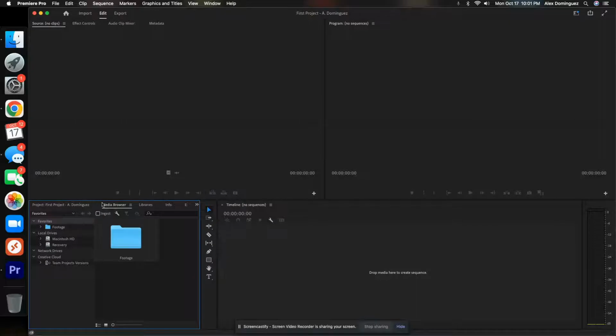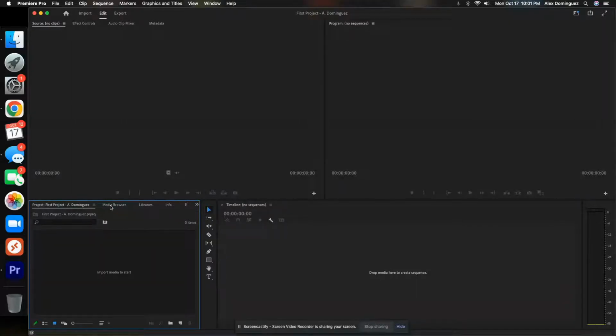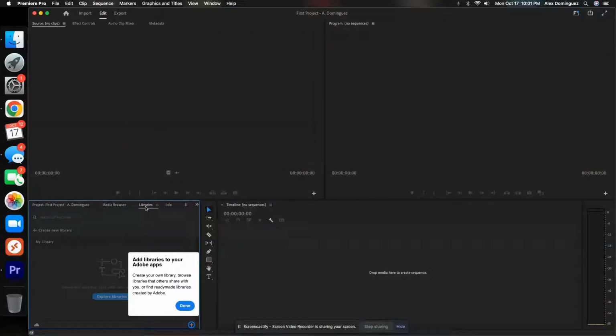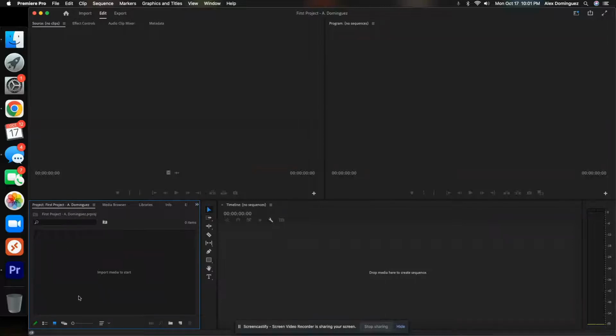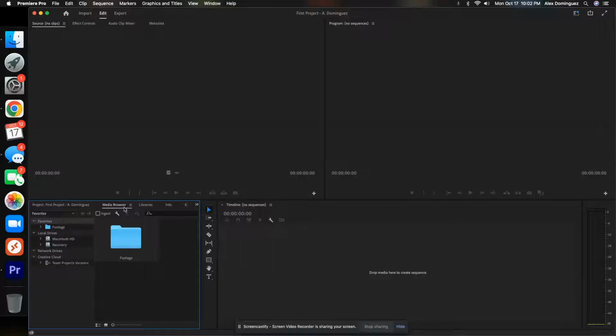Okay, so when I go to my media browser over here, there's several different tabs at the very top. We have libraries, media browser, and our project panel. If I don't have any videos or pictures or audio to put in here, I can go to this tab called Media Browser. And Media Browser has its own folder of footage.